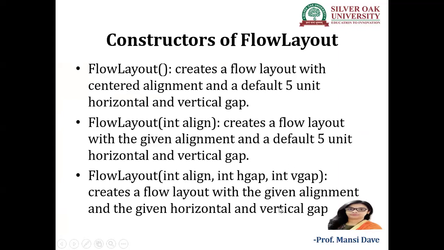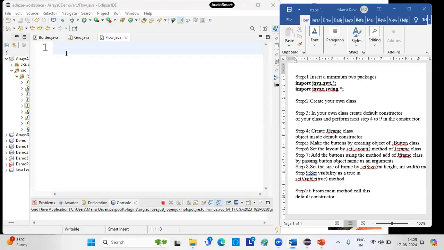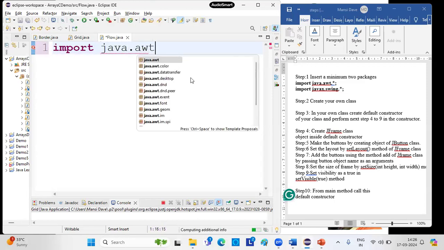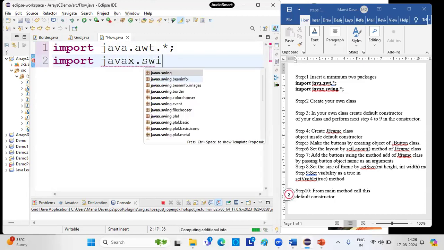Now we will understand the program and see each constructor of flow layout and also observe the difference between the output. Here I am sharing the screen and also sharing the Word file for the steps of the layout program. First, the steps are the same as we have discussed already in border and grid layout. First step is you need to import two packages. First package is java.awt and second package is javax.swing.*.